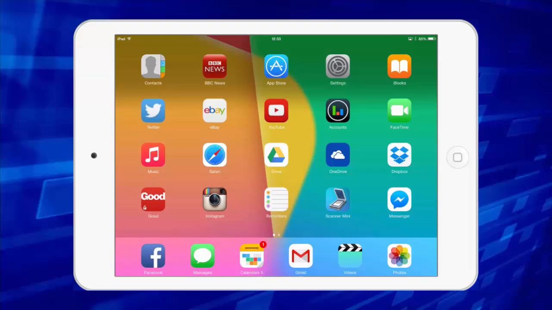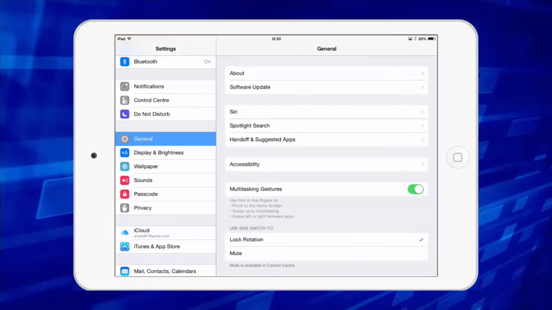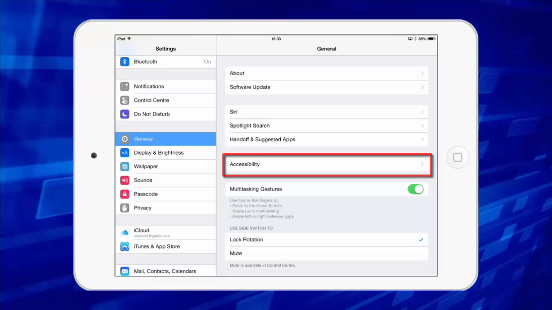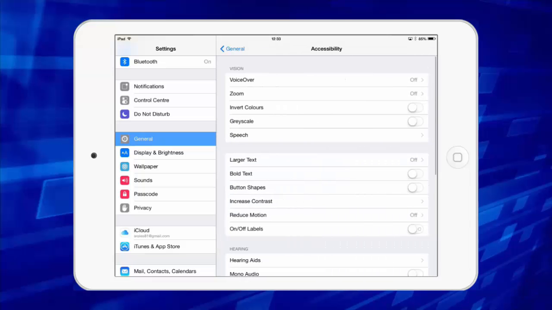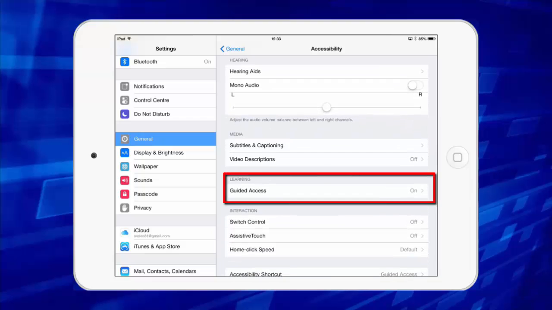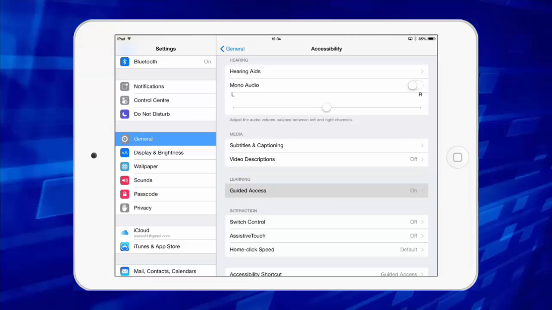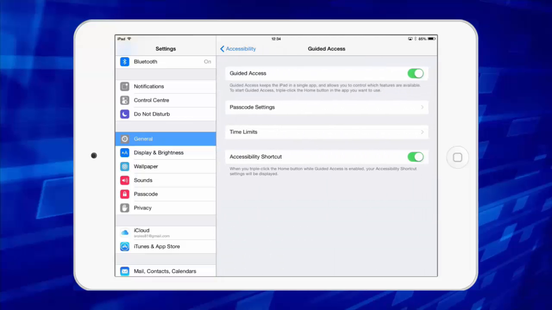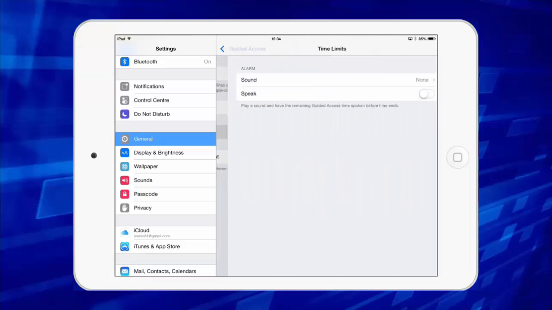Anyway, I'll show you how it works. First of all, we're going to Settings. Go down to Accessibility, and then scroll down to Guided Access. It's under Learning. It's already set to on at the moment. It gives you a few options on there: passcode settings, and you can set time limits within this. I'll show you this a bit later on.